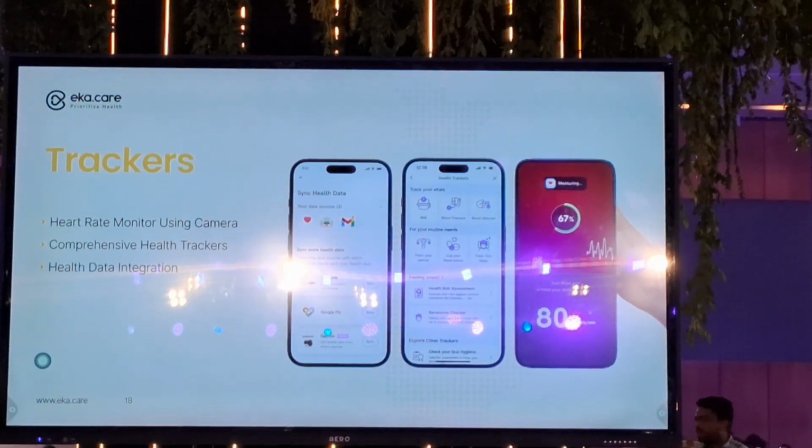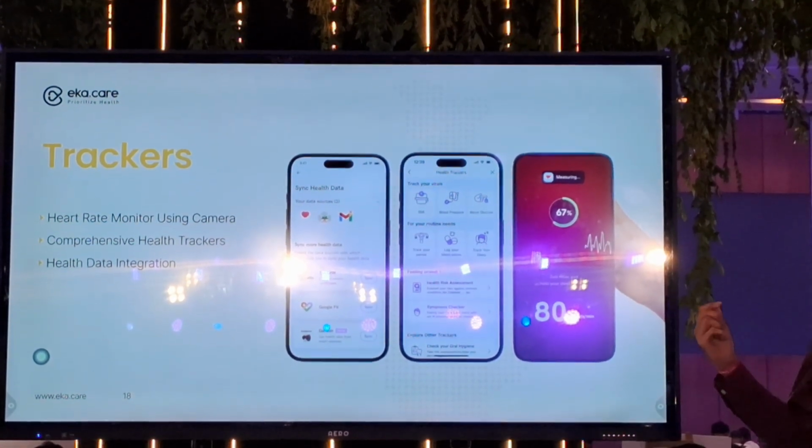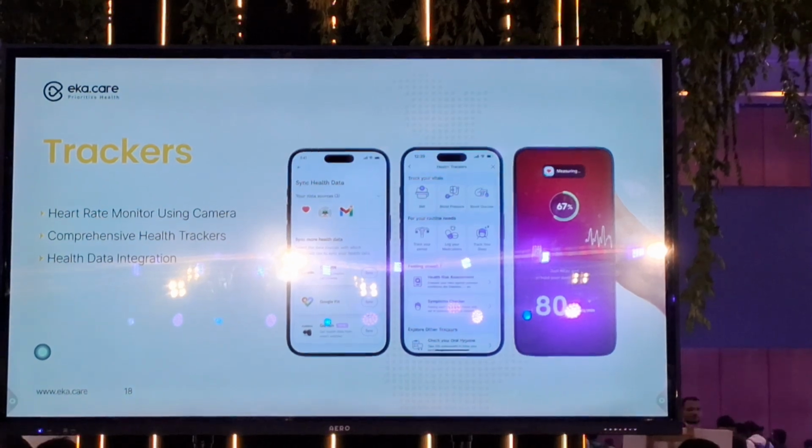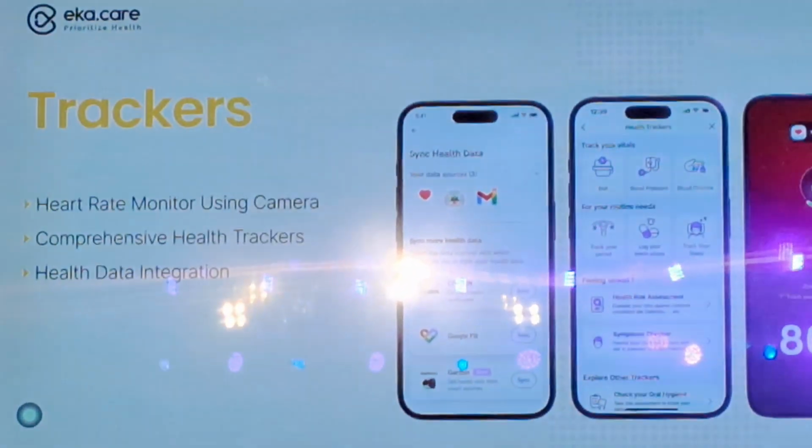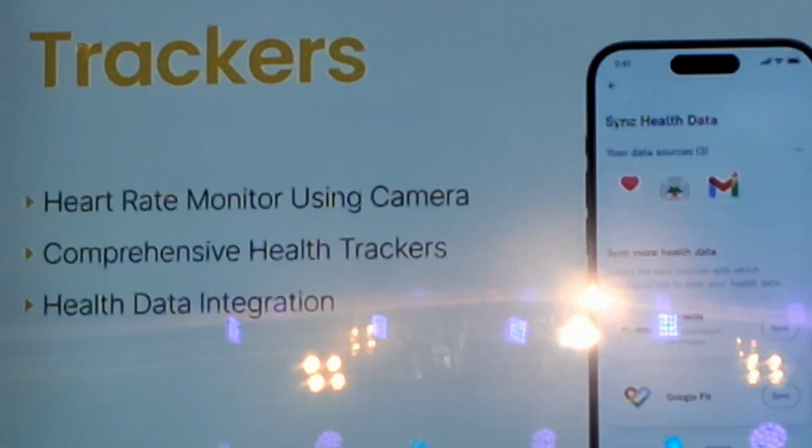Care app and your phone. You have to keep your finger on the camera for nearly 60 seconds and your heart rate will instantly be shown, along with other health parameters, heart rate variability and so on. That's it.